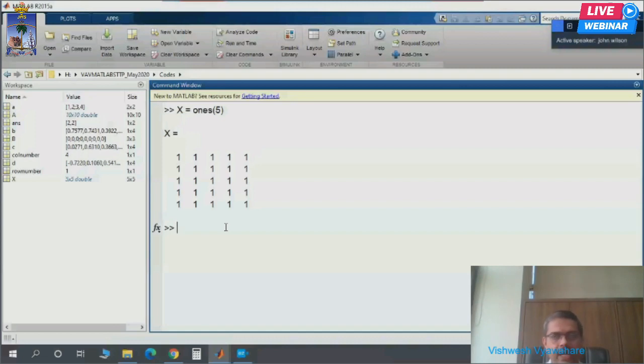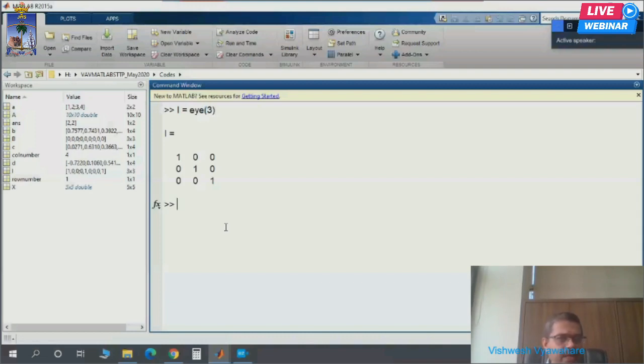Next, the most important matrix is the identity matrix. I want to generate a 3 cross 3 identity matrix: 1 0 0, 0 1 0, 0 0 1. Is there a command in MATLAB for that? Yes. I'll write capital I is equal to eye 3. So I is an identity matrix, 1 0 0, 0 1 0 and 0 0 1. We have generated a 3 cross 3 identity matrix. Very important.